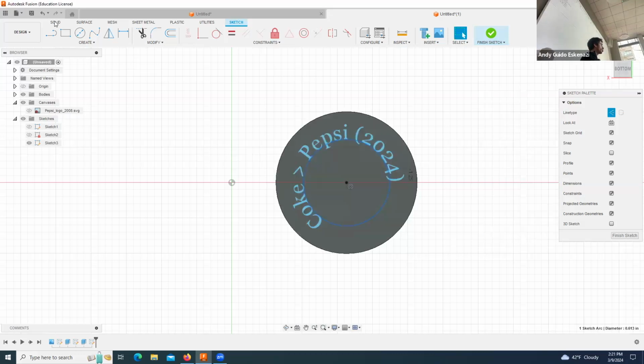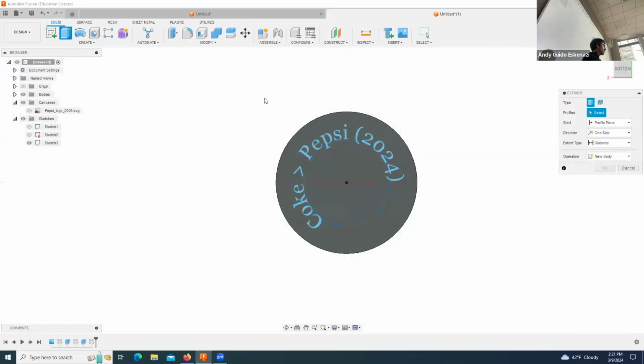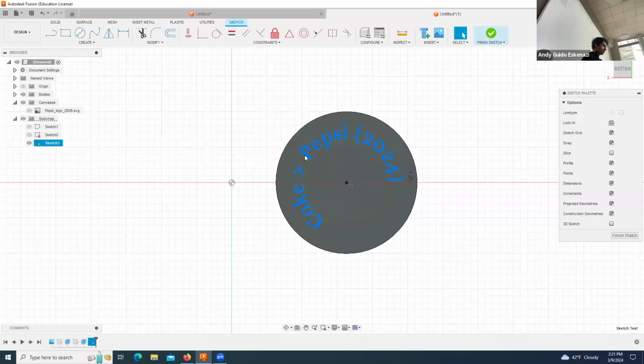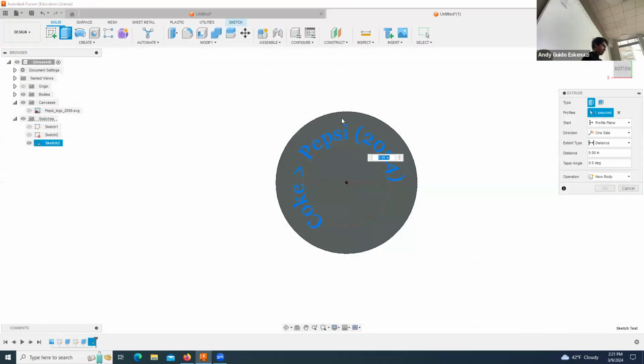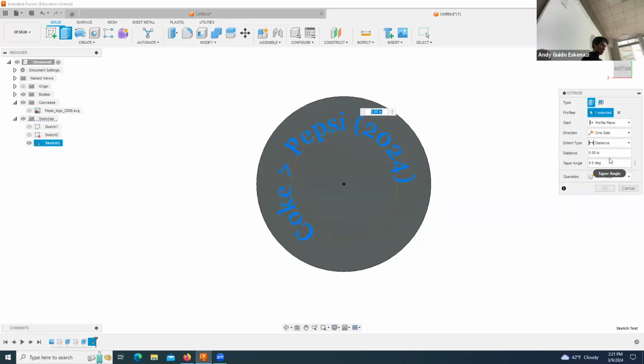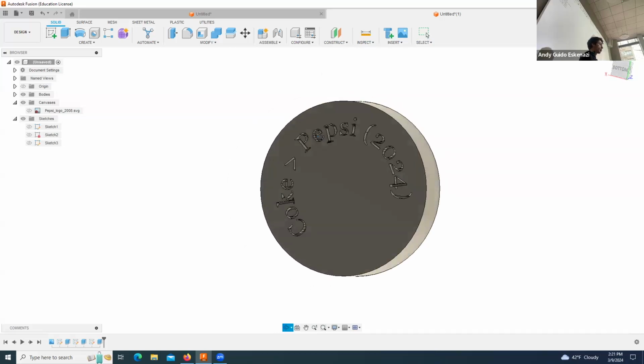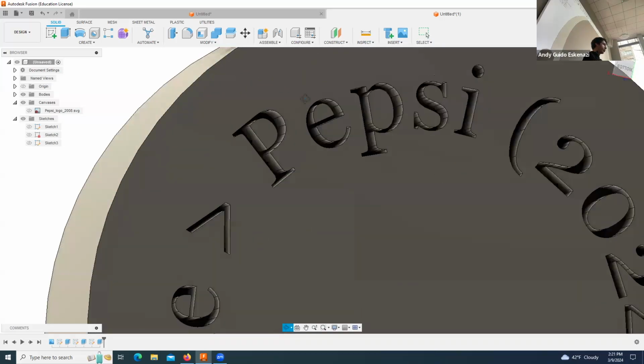Now what you can do is go here to Solid, and then you can extrude. I can say negative 0.05. There you go. So now you can literally extrude cut the text into here.